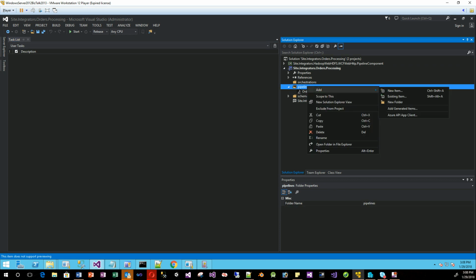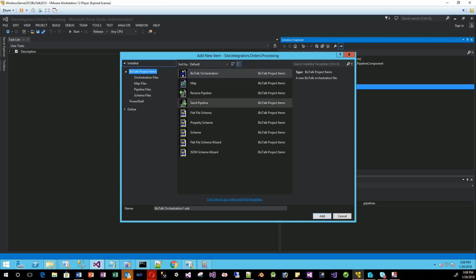So we'll go to Add, New Item. We will select Send Pipeline, and we will call this new Send Pipeline orders to Hadoop.